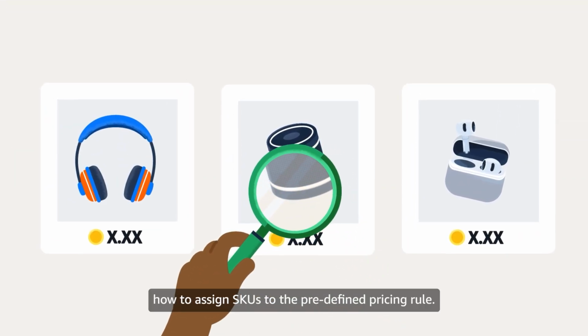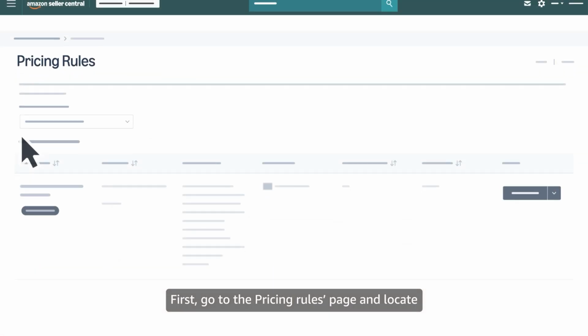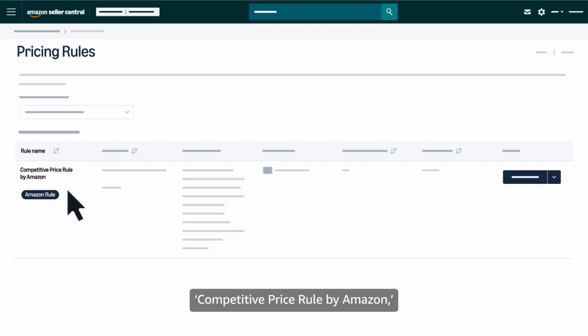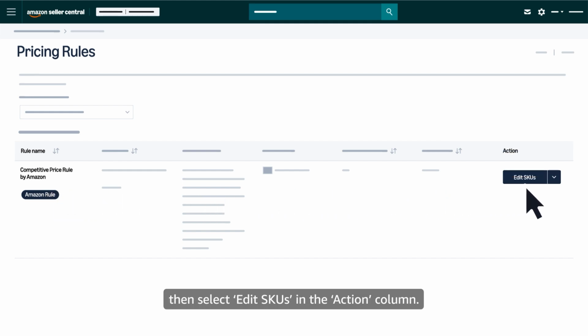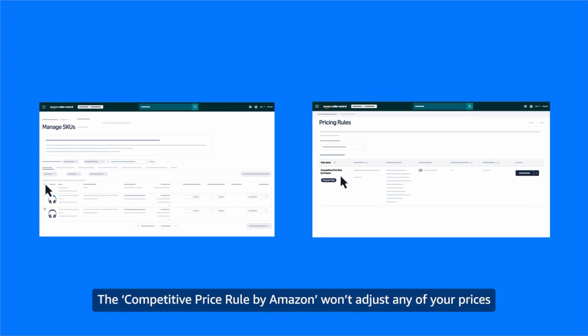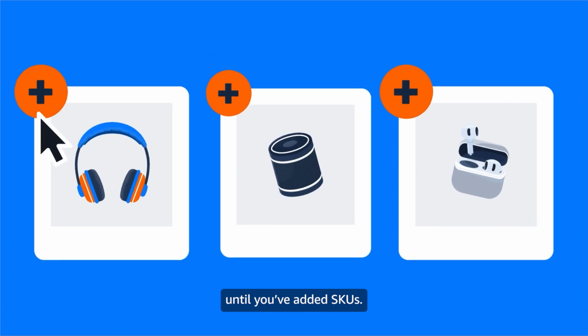Now let's review how to assign SKUs to the predefined pricing rule. First, go to the Pricing Rules page and locate Competitive Price Rule by Amazon. Then select Edit SKUs in the Action column. This will take you to the Manage SKUs page, where you can enroll them one by one or in bulk. The Competitive Price Rule by Amazon won't adjust any of your prices until you've added SKUs.